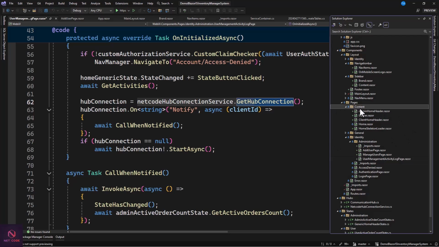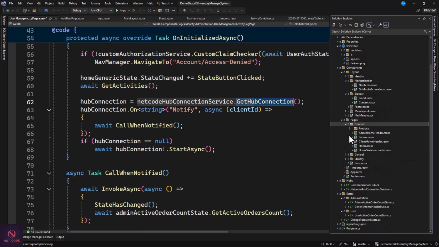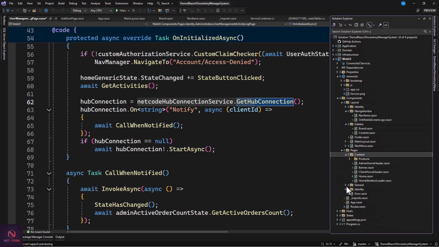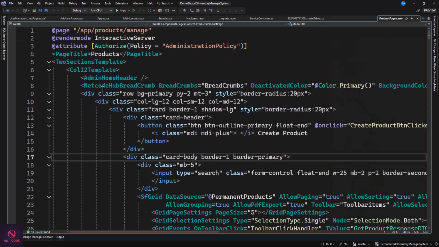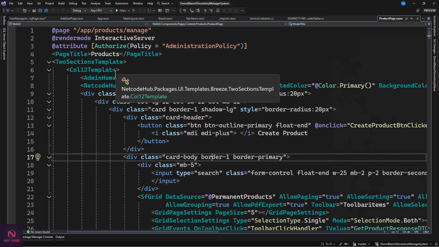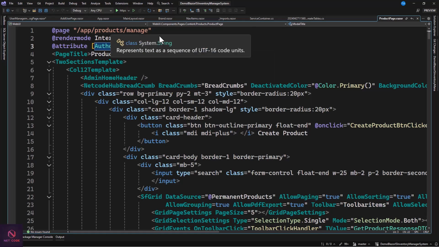So from the content folder, I'm going to create another folder and I name it product. And in there, we're going to have all our packages or our components related to product, category, and location. So from here, from product, we have category, we have location, and others, right? We have product details and our product page. So this is a product page. We have the same breadcrumb displayed, column 12 template, 2 section template specified. And this must be accessed by a person with a policy, the administration policy. So you must be an admin to access this product.manage.